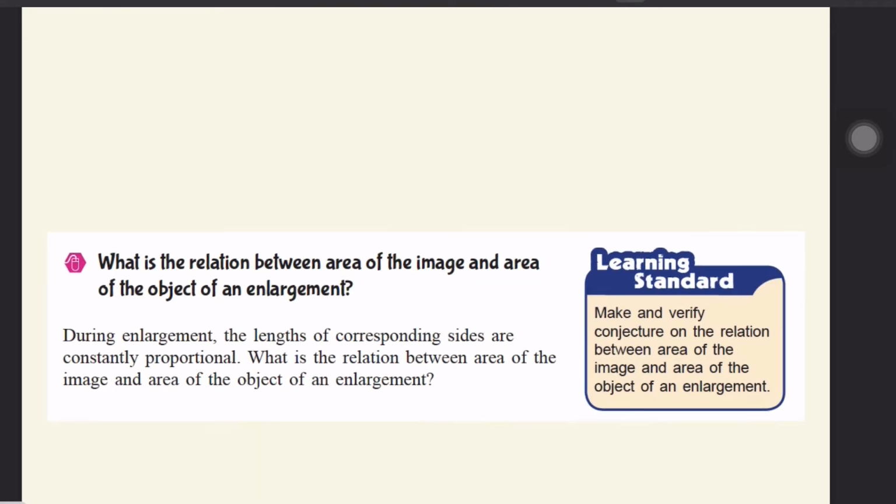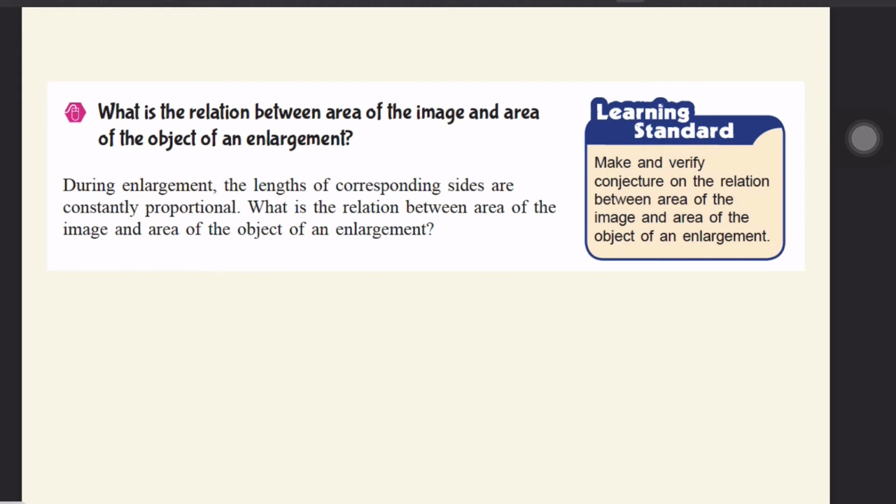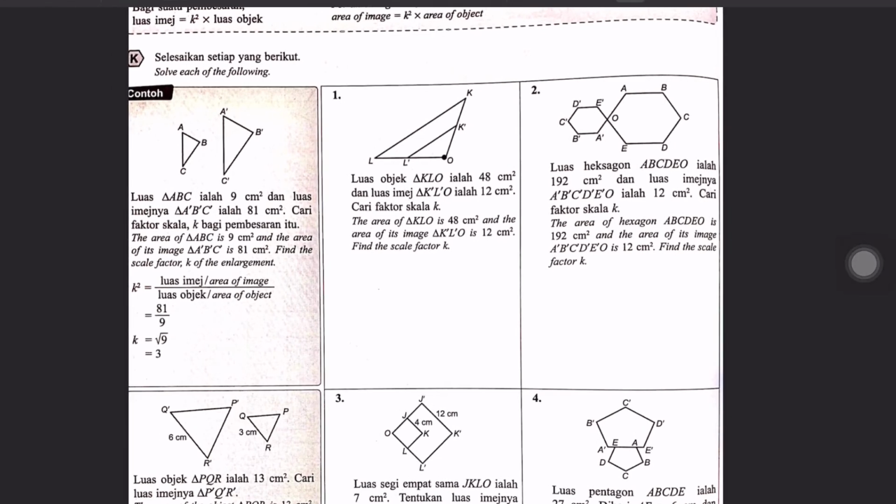Let's go to the last learning standard for the subtopic, which is make and verify conjecture on the relation between area of the image and area of the object of enlargement. So let's look at the first problem.